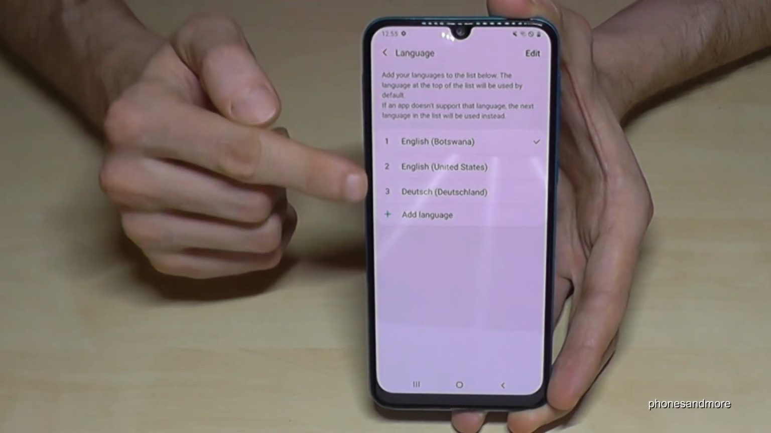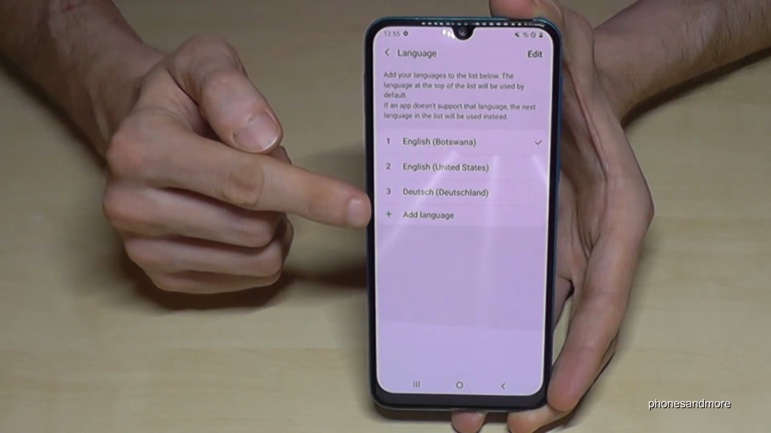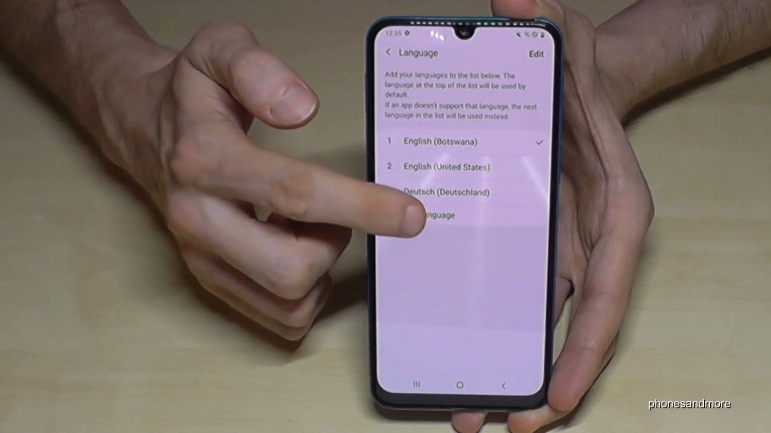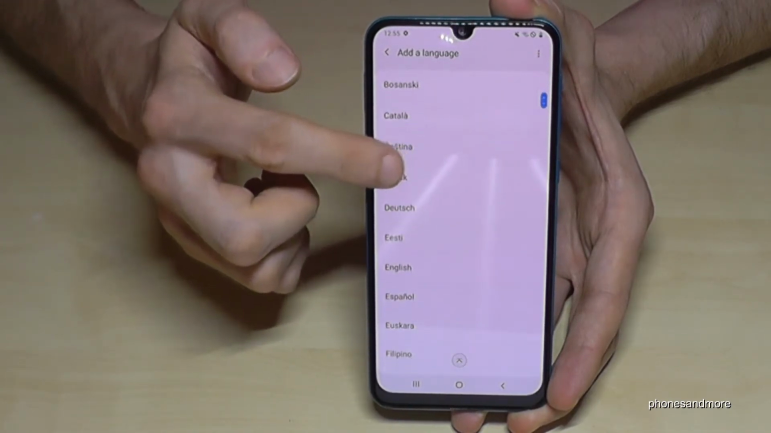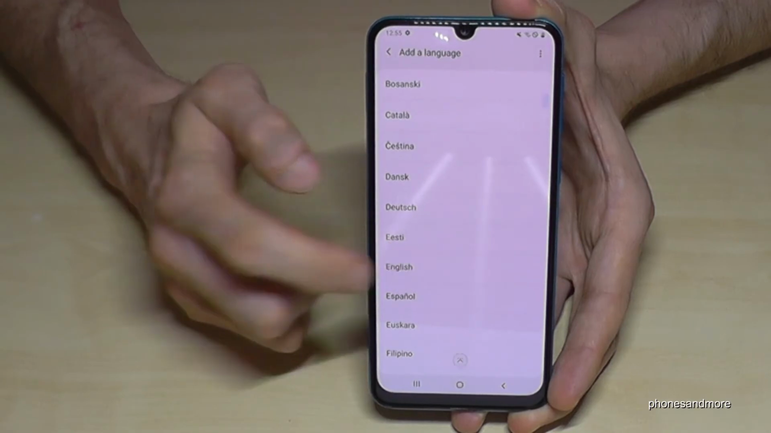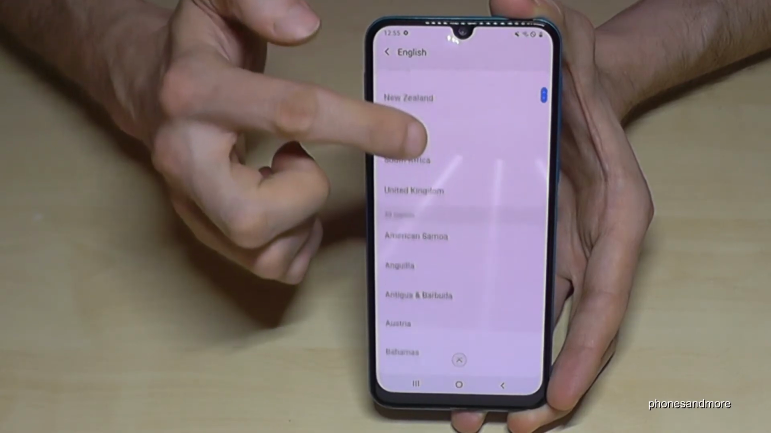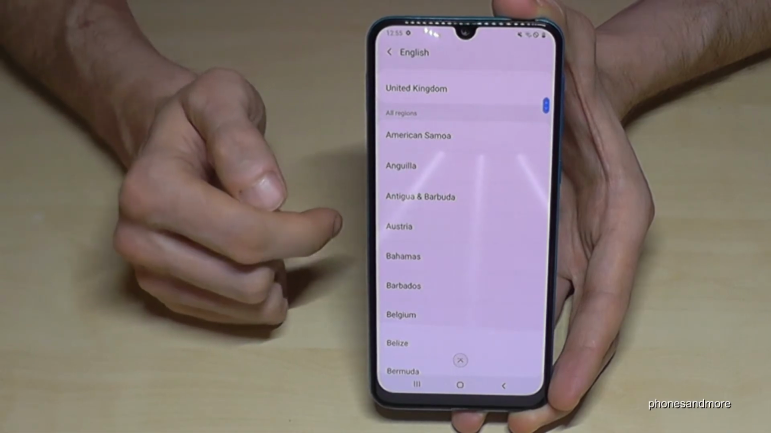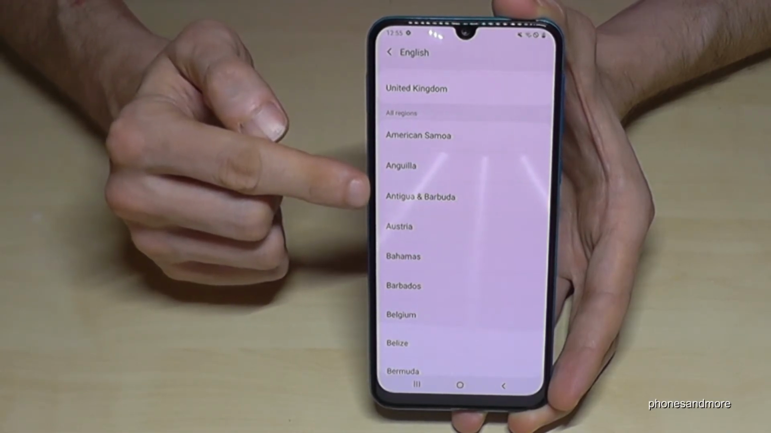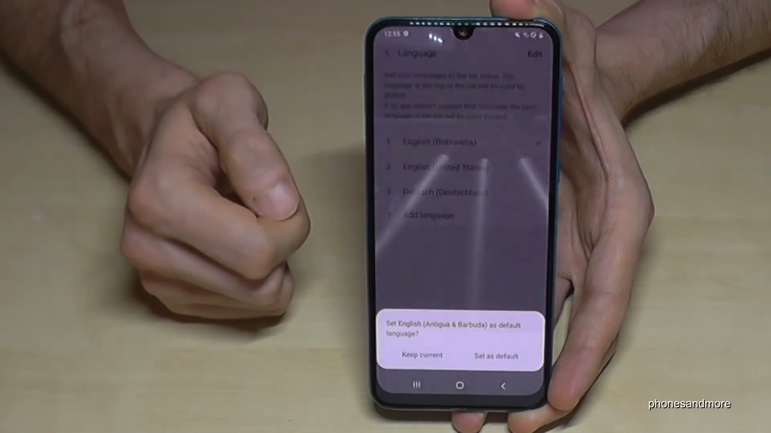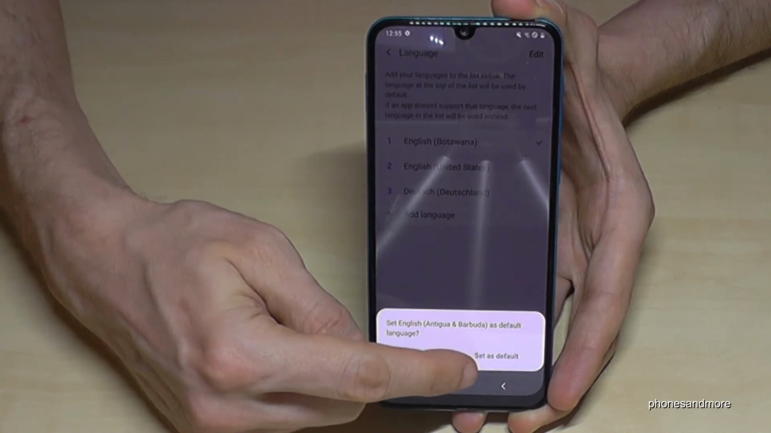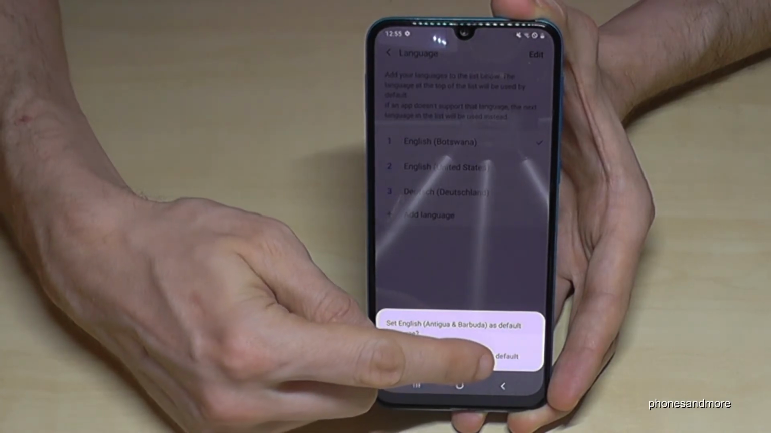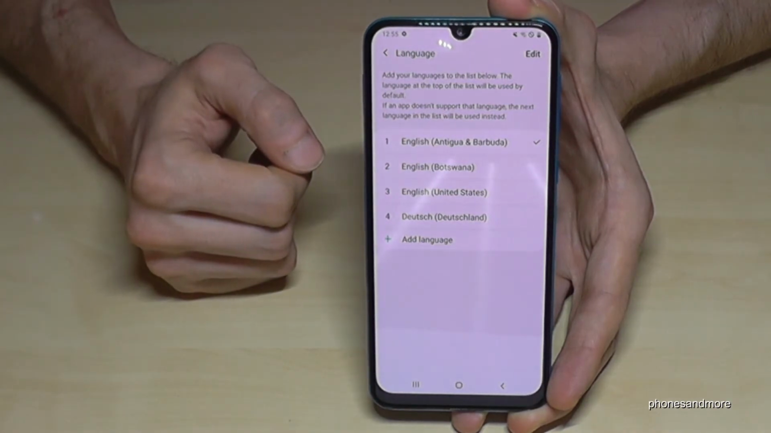In case your language is not part of that list, you go here on the green plus symbol to add a language. And then you choose the language you want to have. Let's keep going with English to show you better. And after, as I said, you can also choose the dialect as you want. Let's take the dialect from Antigua and Barbuda, the beautiful two islands in the Caribbean. Then you have to put the right one here, Set as default, because then it's immediately our default language on the phone. And yeah, that's it.